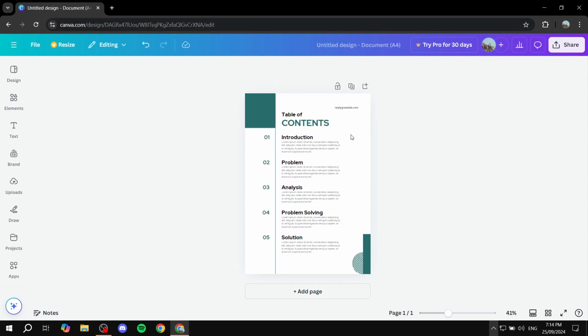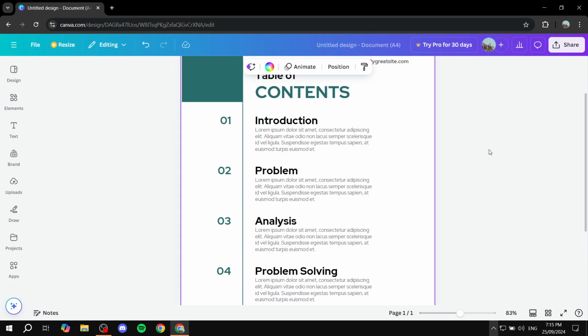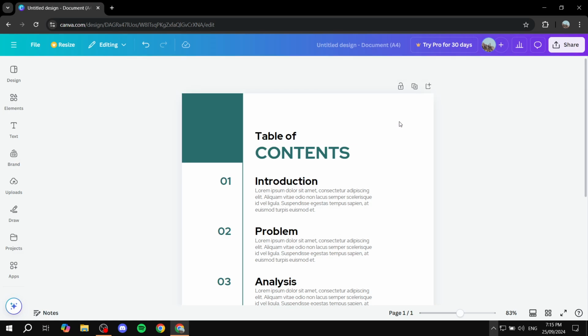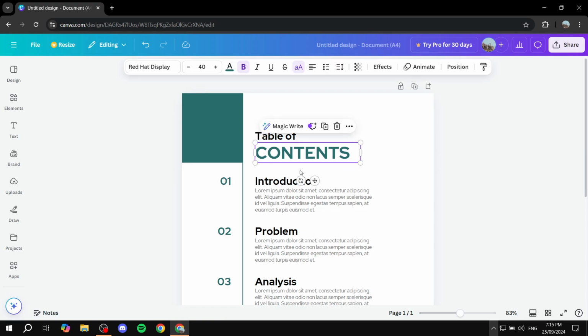And now we want to start adding links to it. So first, you need to just go ahead and zoom in a little bit just to make things a lot easier for me. Let me just remove that. And let's say we want to link this word here, which is contents. So we would want to add this as a link. So let's go ahead and adjust that real quick.